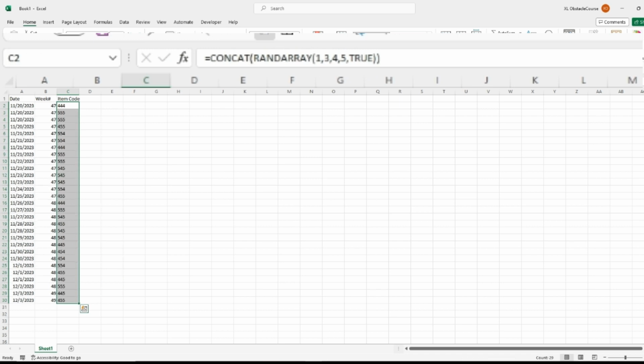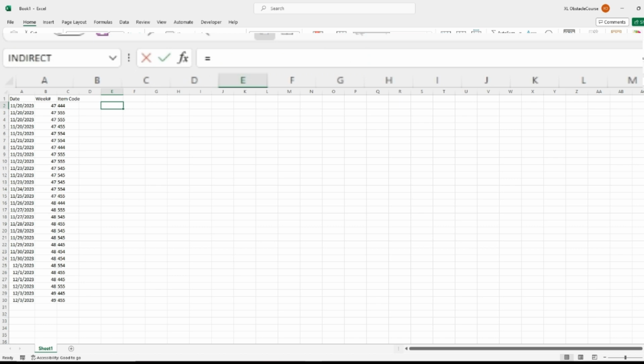CONCAT is a concatenation formula. It means it's going to take this whole array and cram it into one cell. So if you were to look at the unique combinations here, you'd see about 8 or 9 different item numbers. Like I said, you don't want to get overwhelmed in your example.